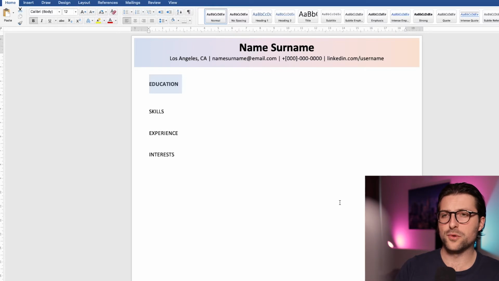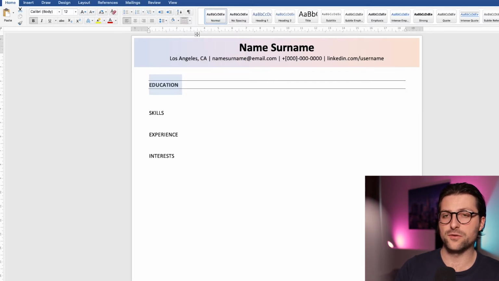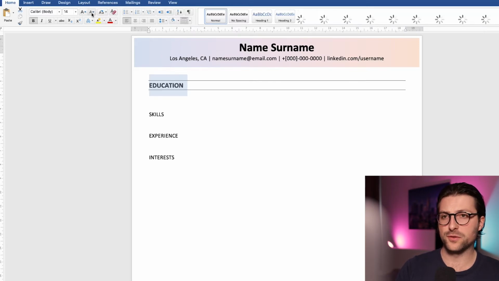I also want to add some borders to visually separate these sections from the body text. Click on this little arrow icon and pick top and bottom borders in the drop-down menu. Furthermore, pick in between a 13 to 16 point font size. I think that 14 looks fine.